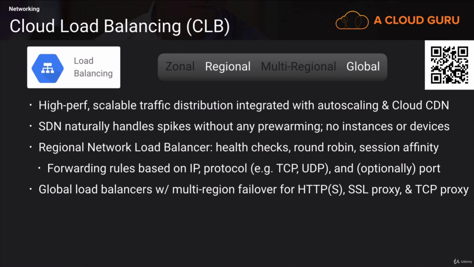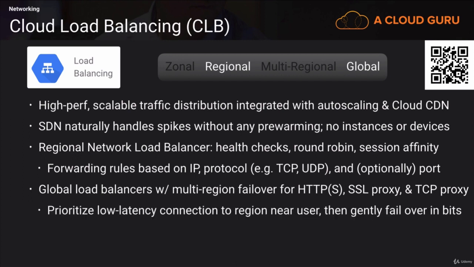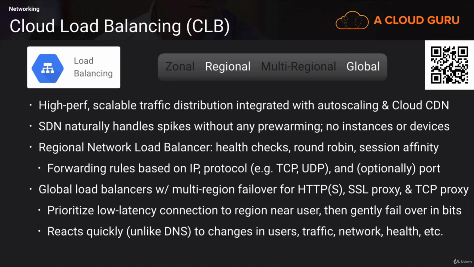So even though this global load balancer has one IP address across the world, it'll automatically direct traffic to the region closest to the user, so that that user will get the lowest latency connection possible. And if that region reaches capacity or fails somehow, then the load balancer will just redirect new connections to another region with available capacity. And because this logic is built into Google's networking system as opposed to something that happens on the client machine through something like DNS, this can react really quickly to changes in the user's traffic, network, and the health of systems. This is a really powerful system, and it's one of the ones that shows off how global the Google Cloud Platform really is.